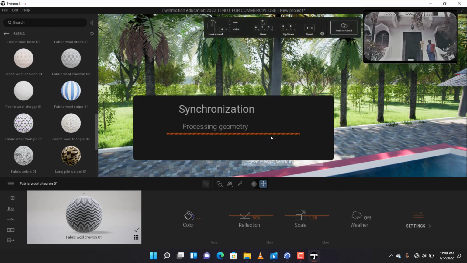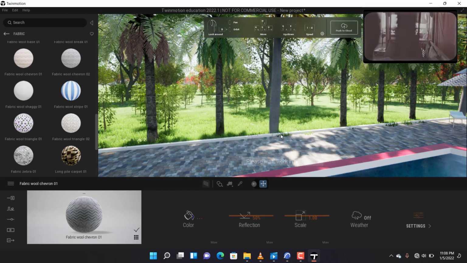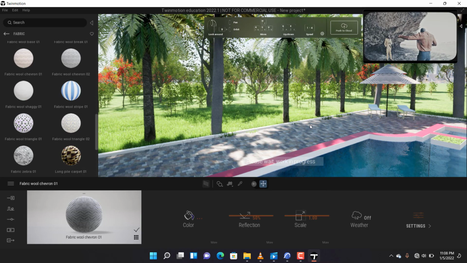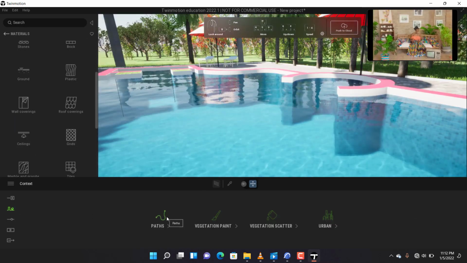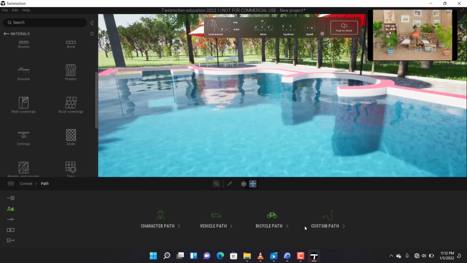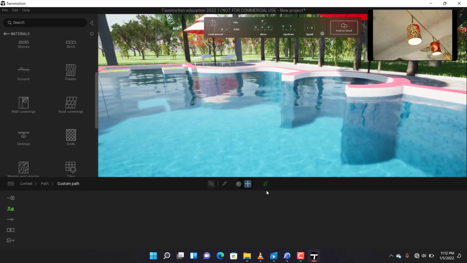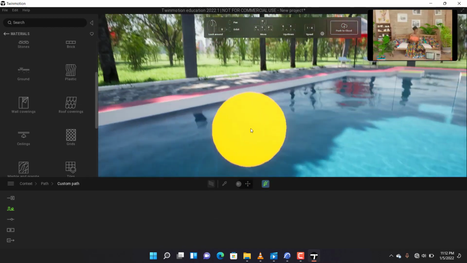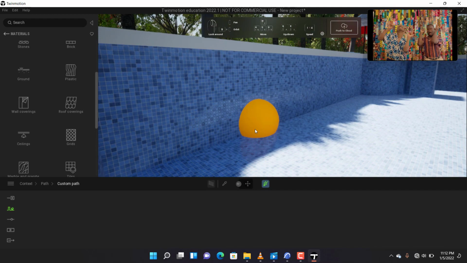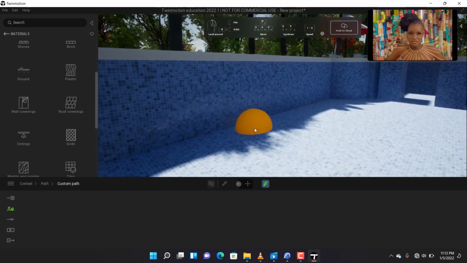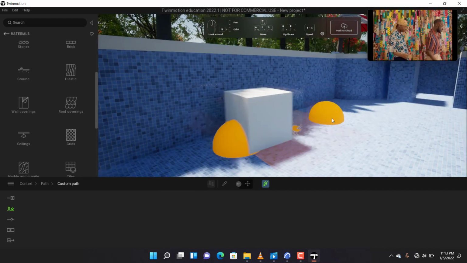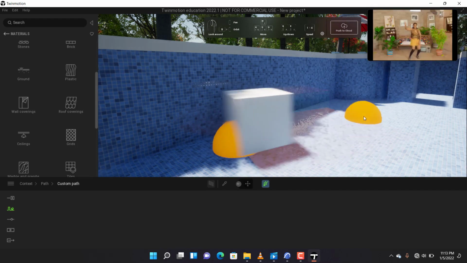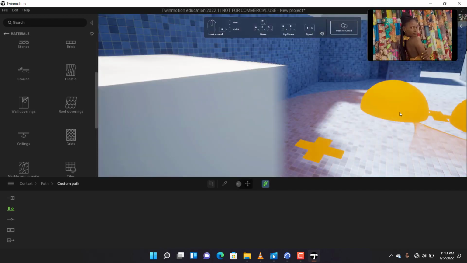So we send it to Twinmotion again. Once we are done, I'd use the direct link to send my drawing to Twinmotion. And so far we're okay. So right now we're going to go to parts, then to custom parts, and I'm going to draw a path on the swimming pool floor that we want to animate a character swimming. So you go to the swimming pool floor, and I'm just clicking at random points.